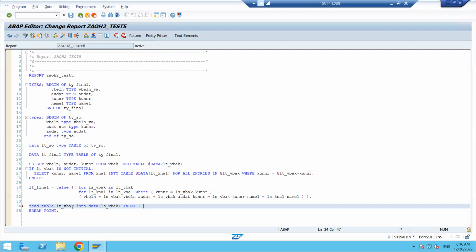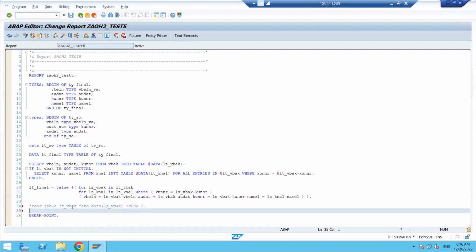Before 7.4 we were using code like this. Now how can we read the data by using the index number? I will declare one work area here. DATA ls_vbak is equal to ltvbak. So simply I'm passing like this: DATA of lsvbak is equal to ltvbak, using braces, and in the braces I'm passing the index number 2.